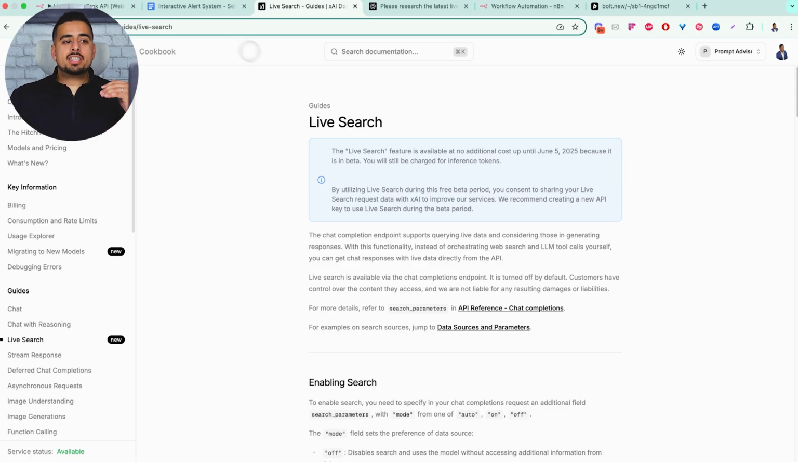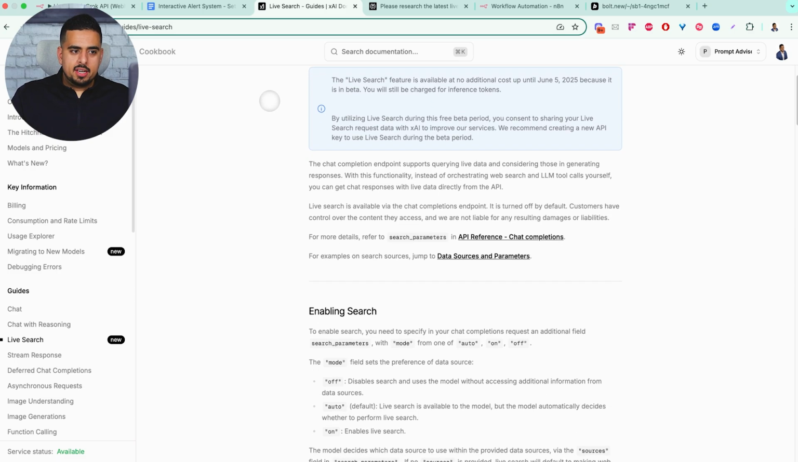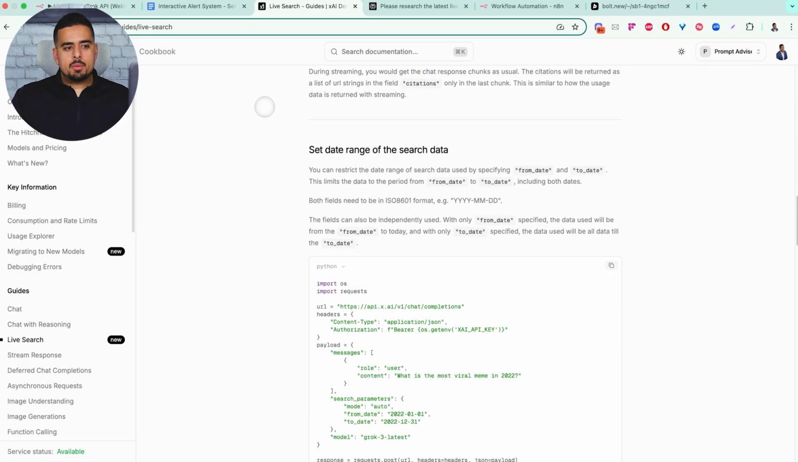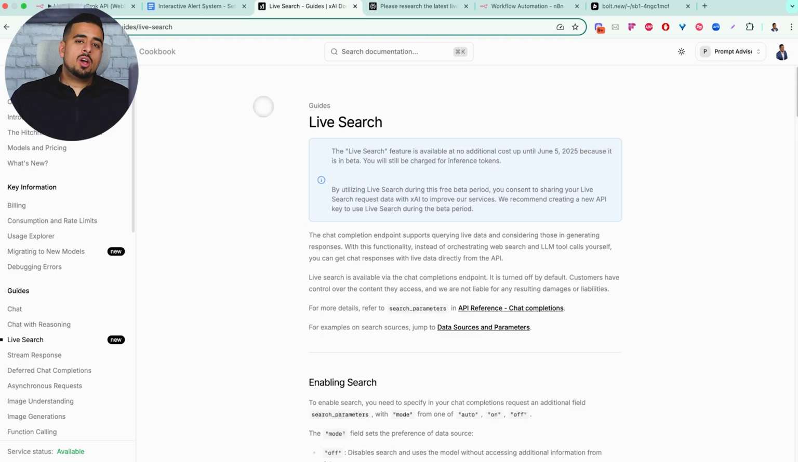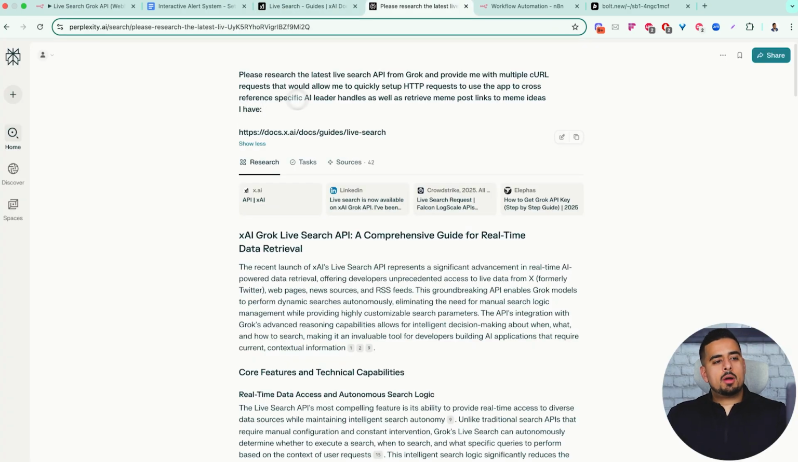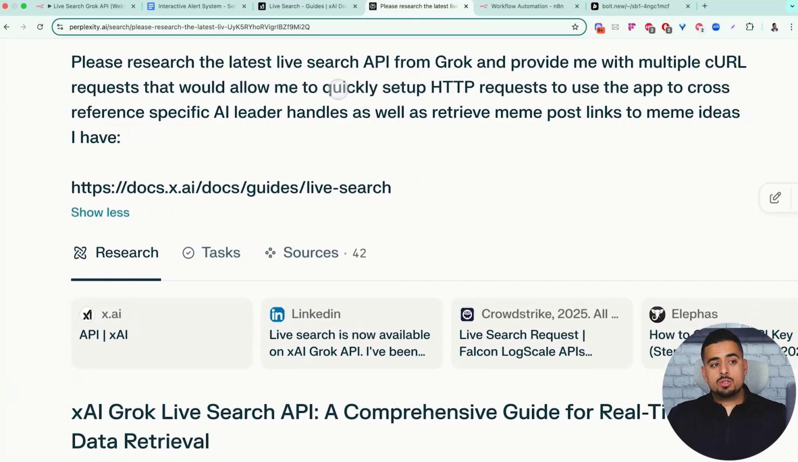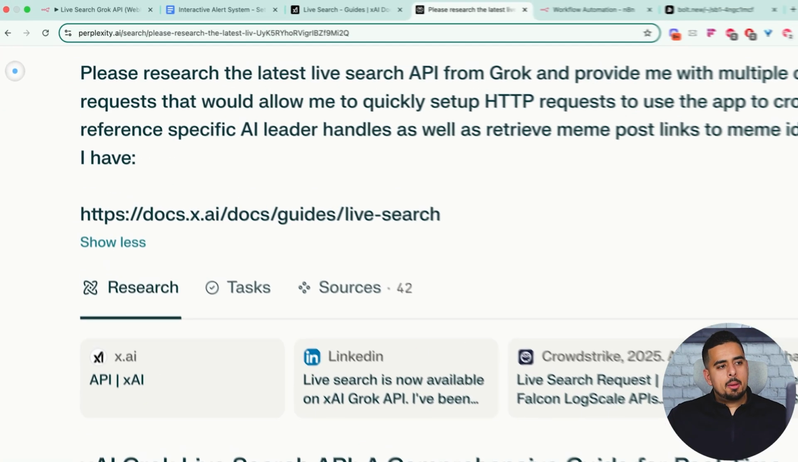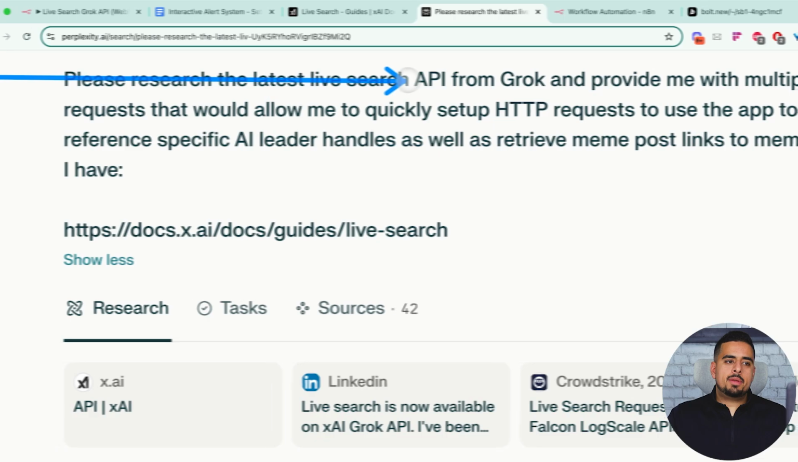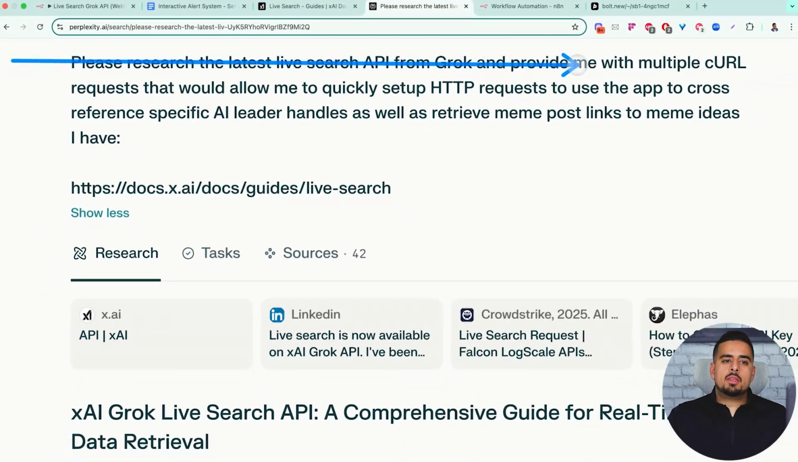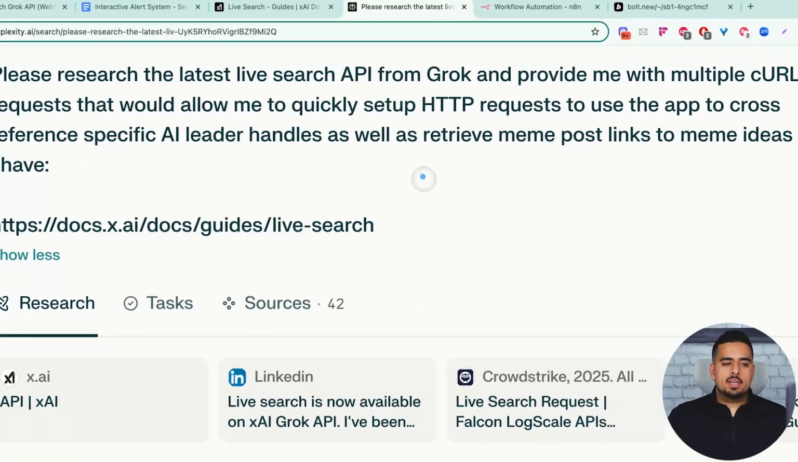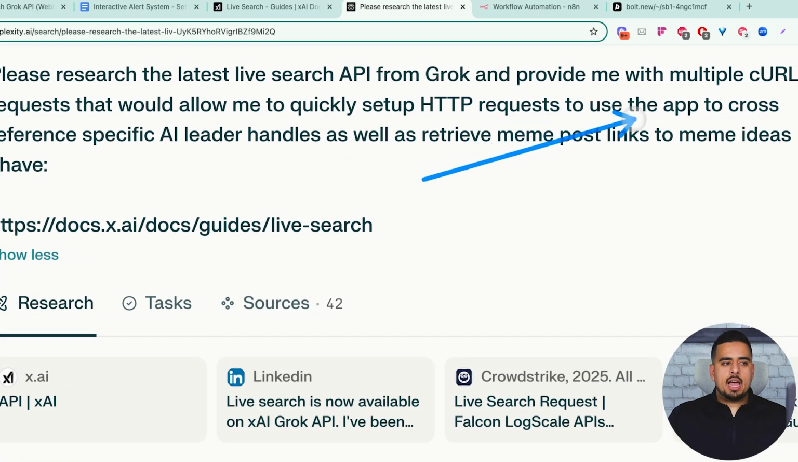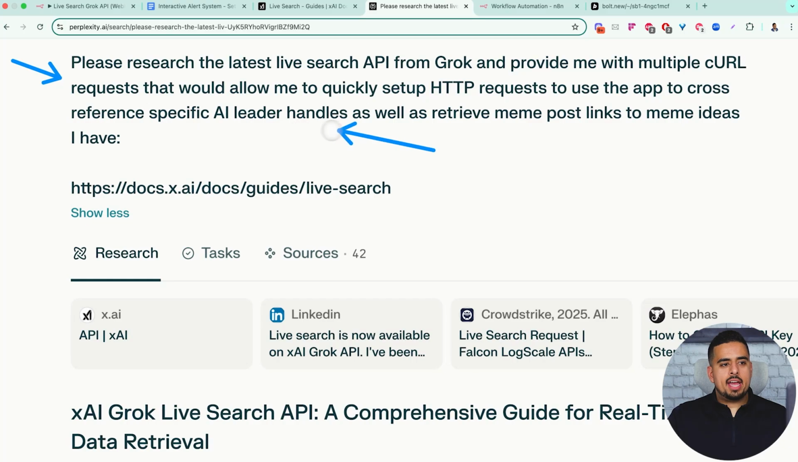Now, like I said before, to actually figure out how to manipulate and use this Live Search API from Grok, you could use Perplexity or any tool that lets you do deep research or even light research. So if we zoom into the actual prompt here, it's pretty straightforward, but it's also very potent at the same time. I said, please research the latest Live Search API from Grok and provide me with multiple curl requests that would allow me to quickly set up HTTP requests to use this app and cross-reference specific AI leader handles, as well as retrieve meme post links.